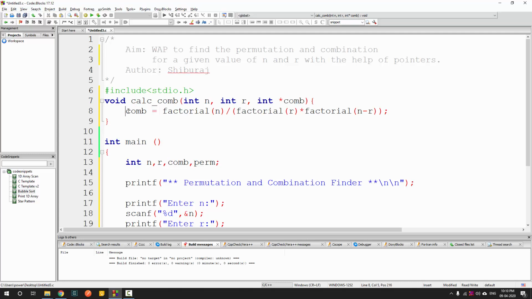And here you will find out some value from this function, and this has to be stored at the value of this comb, not at comb. Basically when you do this equation directly, it will store it at the address, but I don't want to change the address, I want to change the value at that particular address. Now whenever you want to access the value, I have already explained, we have to use star in front of it. So basically this star and this star are different.